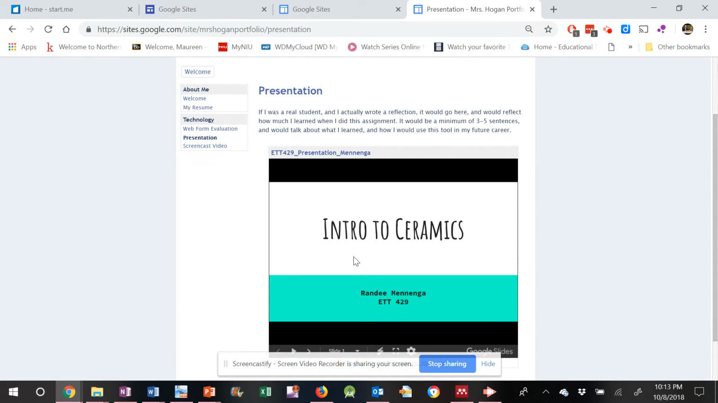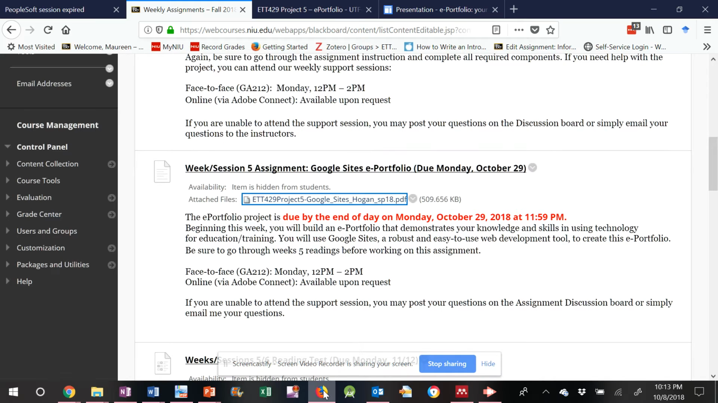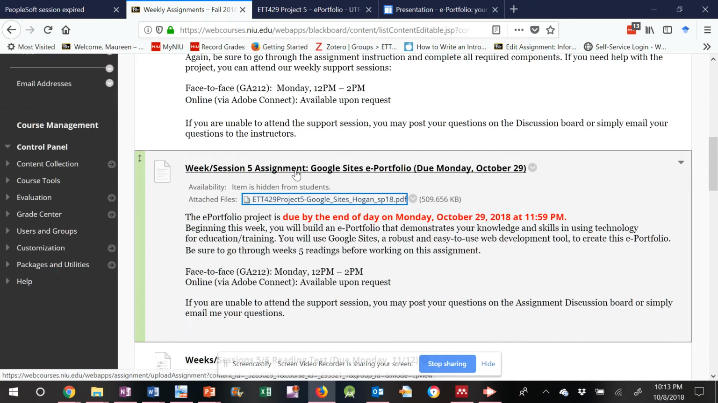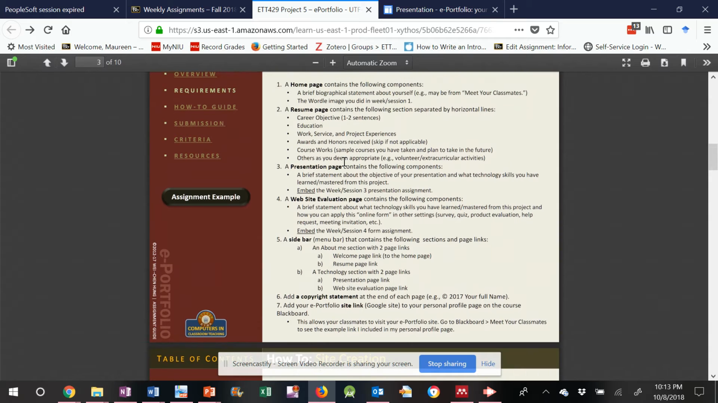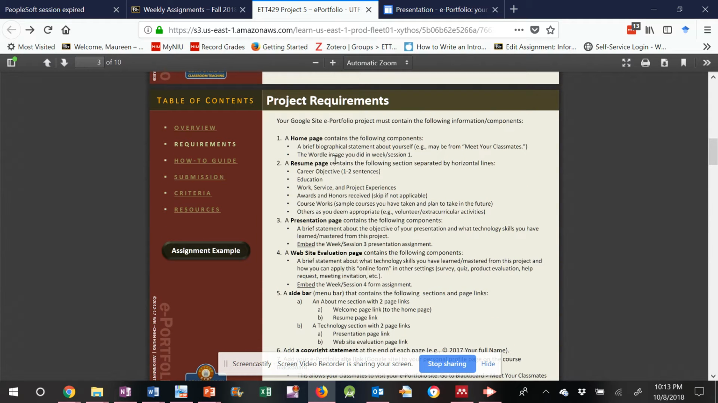This is going to take some time, so you're going to want to make sure that you start now and set aside a little bit of time each week. If you've never done any kind of HTML or website building, then you're going to want to give yourself some time to go through it. Again, I want to point out that you want to go through these step by step. You're going to want each of these pages and elements in your website. So make sure you have a home page, a resume page, a presentation page.